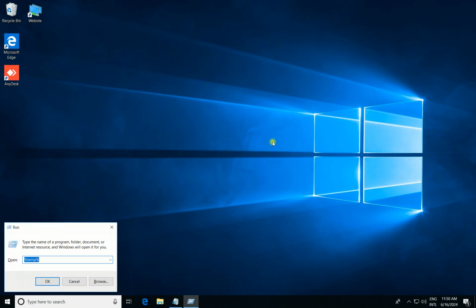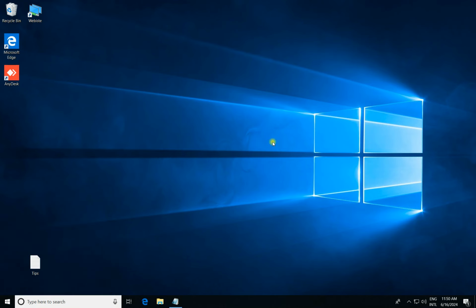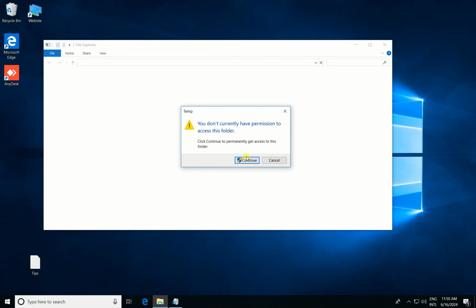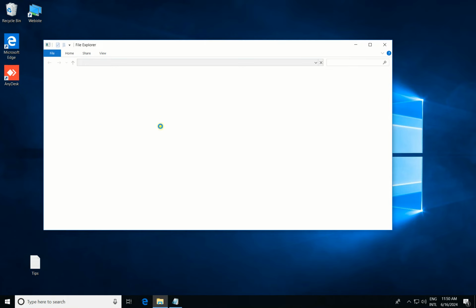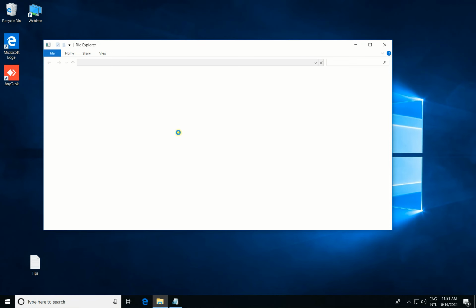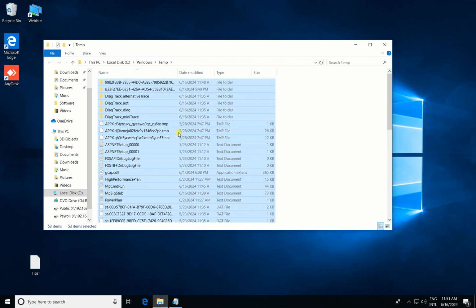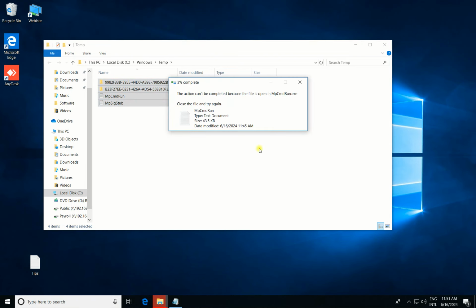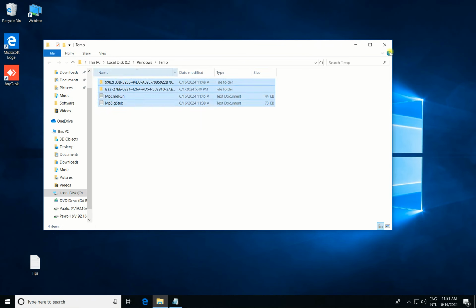Okay, one more, you need to use temp without the percent mark. Okay, and this requires administrator. So what I suggest here is better for you to use local administrator. Okay, then use Control A and Shift Delete. Okay, skip this one because some files are open, so this file cannot be deleted.